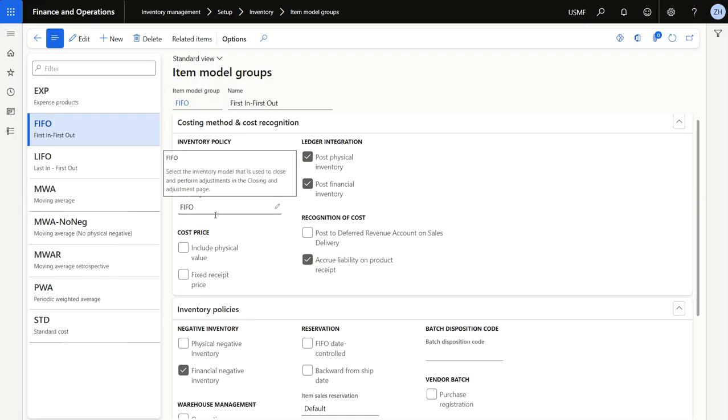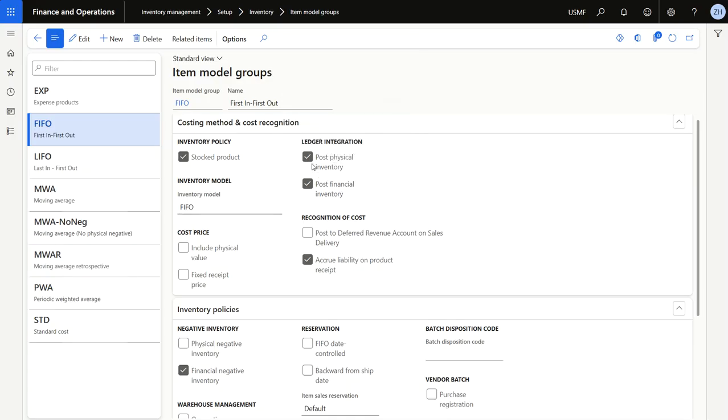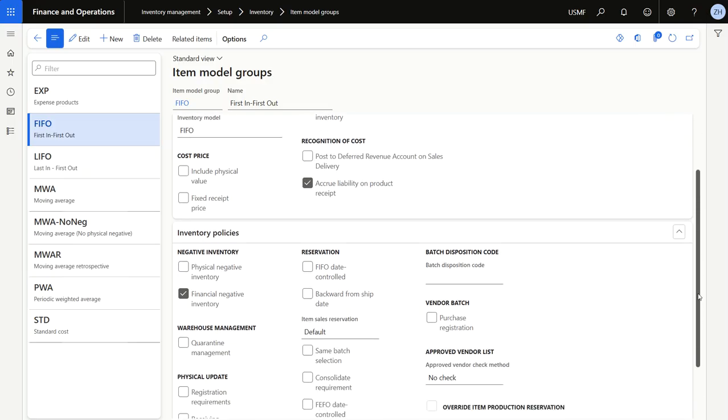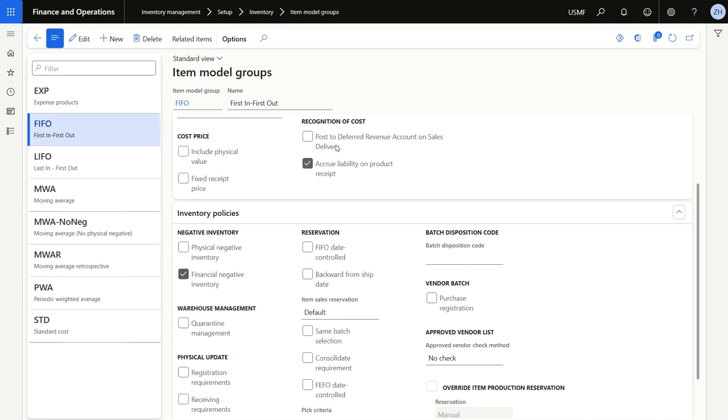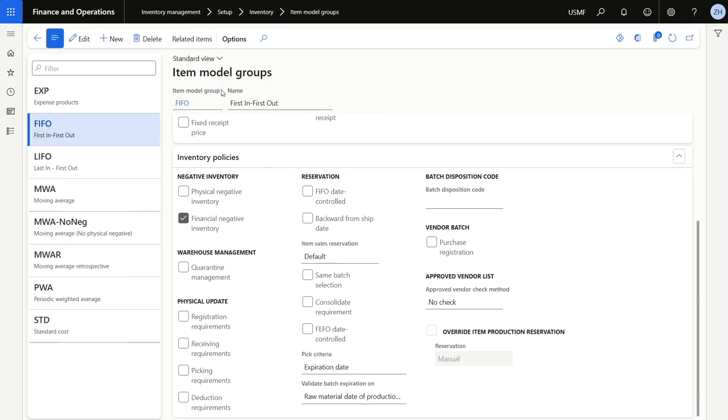Under ledger integration, both post-physical inventory and post-financial inventory are checked. This ensures the system posts accounting entries both at product receipt and invoice. Accrue liability on product receipt is enabled, meaning the system records GRNI, goods received not invoiced, as a liability when items are received. Post to deferred revenue account on sales delivery is unchecked, as we're not deferring sales revenue in this case. Next, we have the Inventory Policies section, which defines how inventory transactions behave.